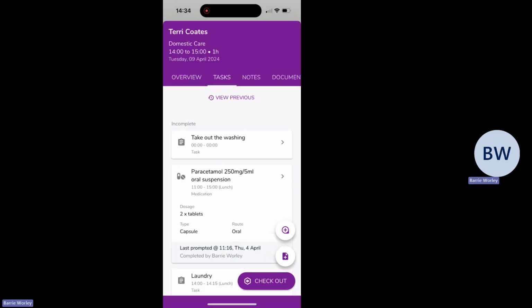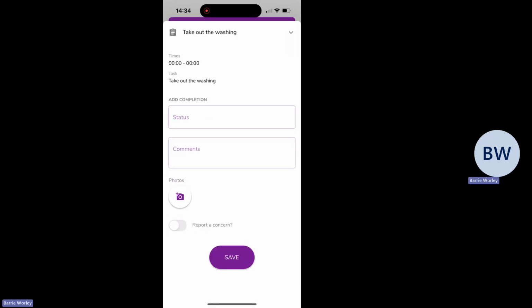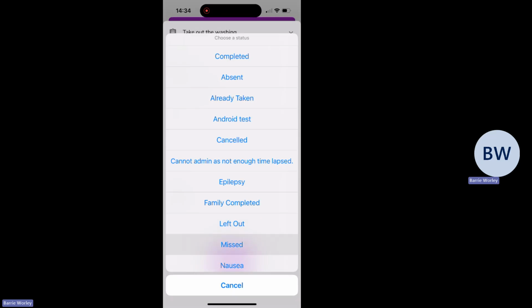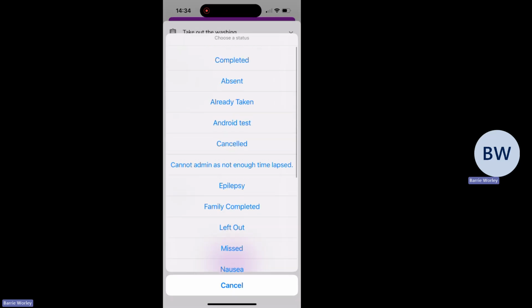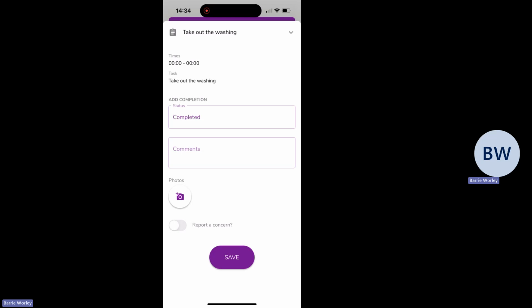We can then do our tasks. So we're going to start with take the washing out. They are the completion statuses that I mentioned earlier. And again, you can choose from. We can write comments, they can take photos, they can report concerns.